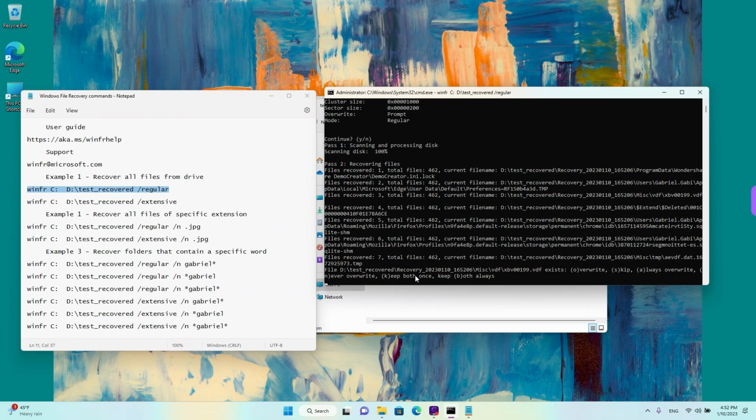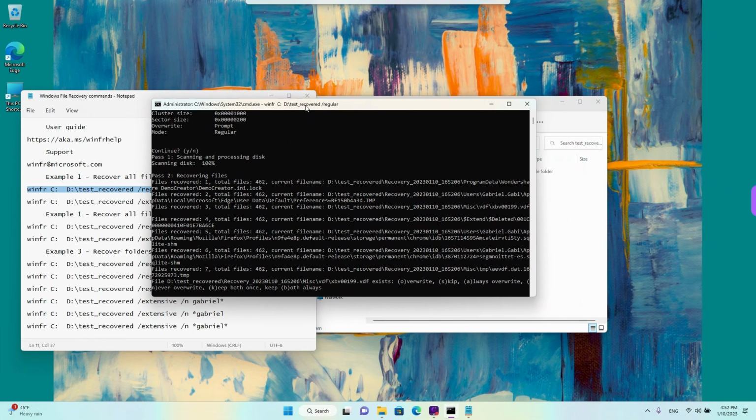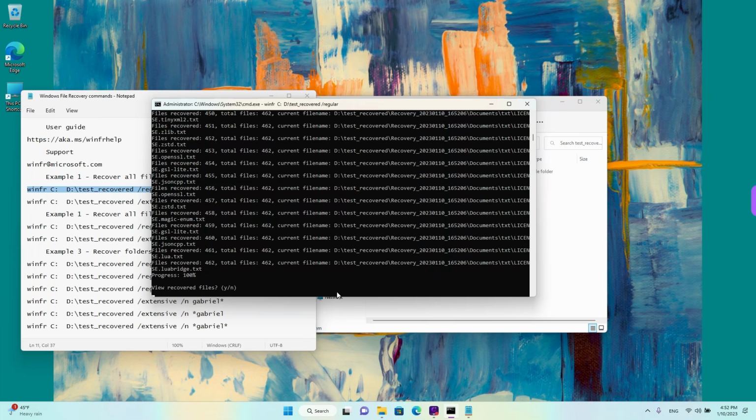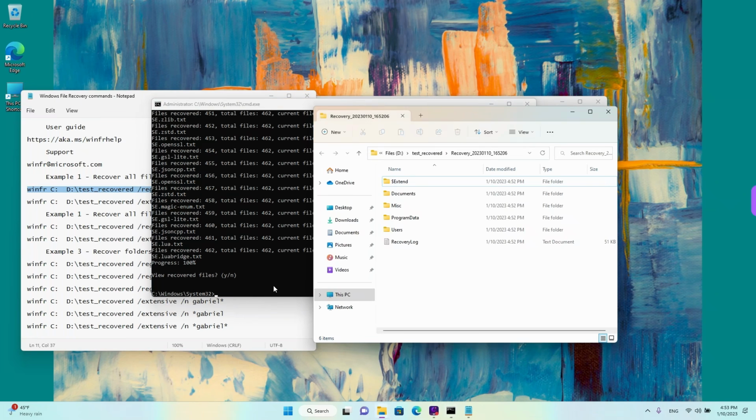It asks us if we want to overwrite, skip, or do something else, because it discovered two identical files. We are going to select to keep both always. We're gonna type in the letter B. As we can see, it is finding a lot of files. Now it asks us if we want to view the recovered files. We're gonna press the letter Y on our keyboard, and it's automatically gonna open the folder.